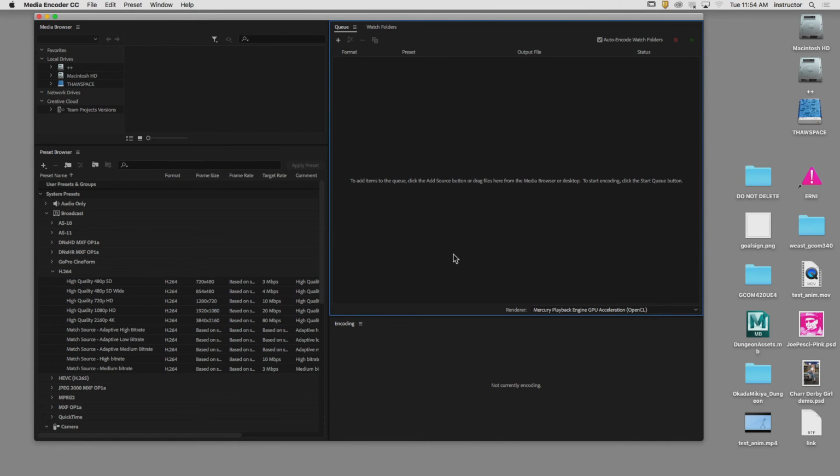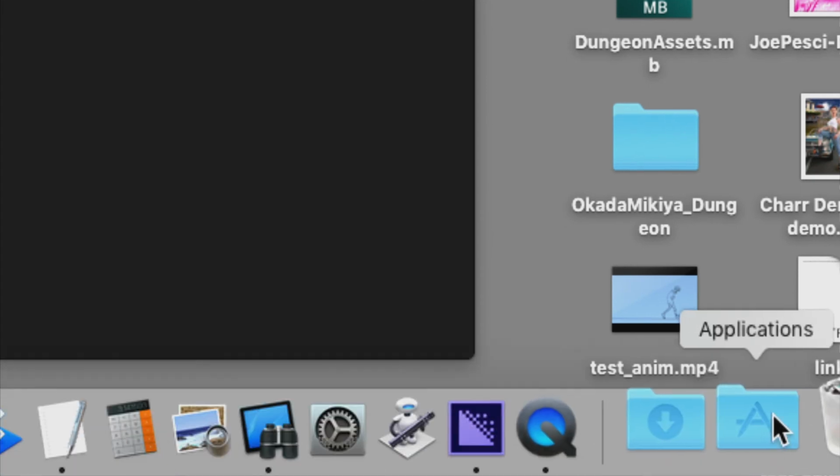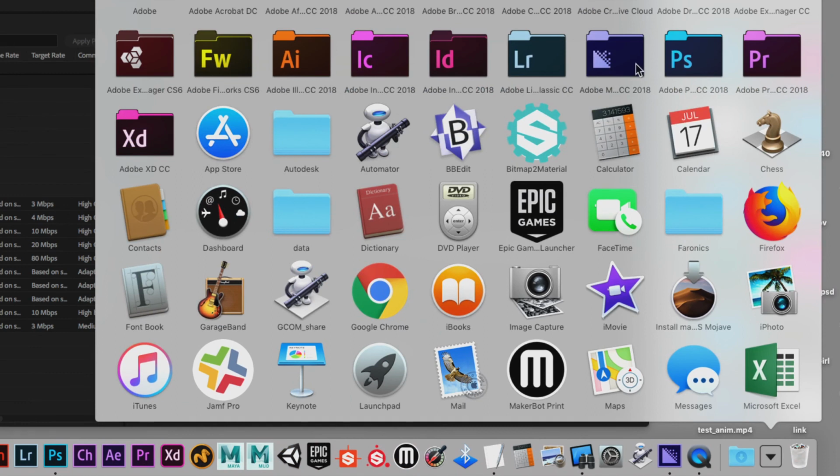I'm trying to find it. Media Encoder. Here's the easiest way to get to it. If you go down to your dock, you have your applications folder. If you click on it, it fans open, and then here's the folder right here. It's the purple one with the little dots on it, next to Lightroom.